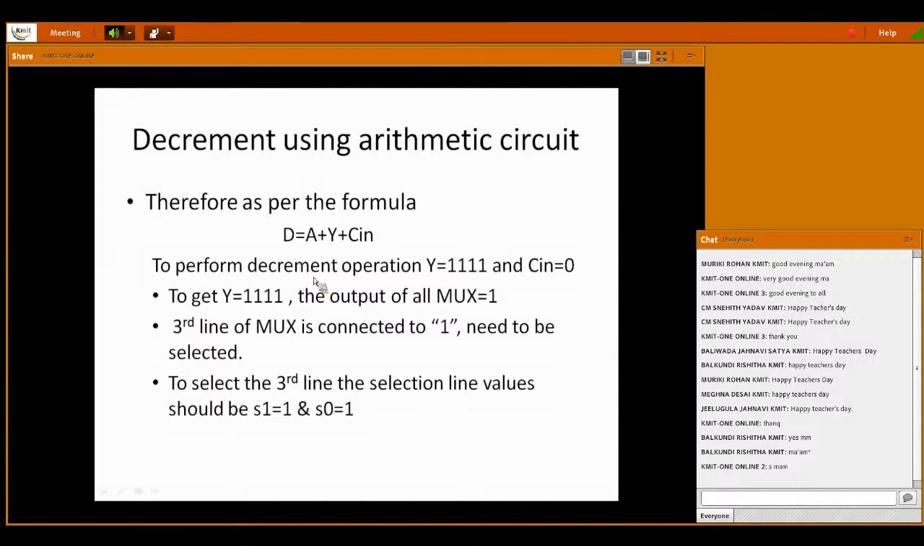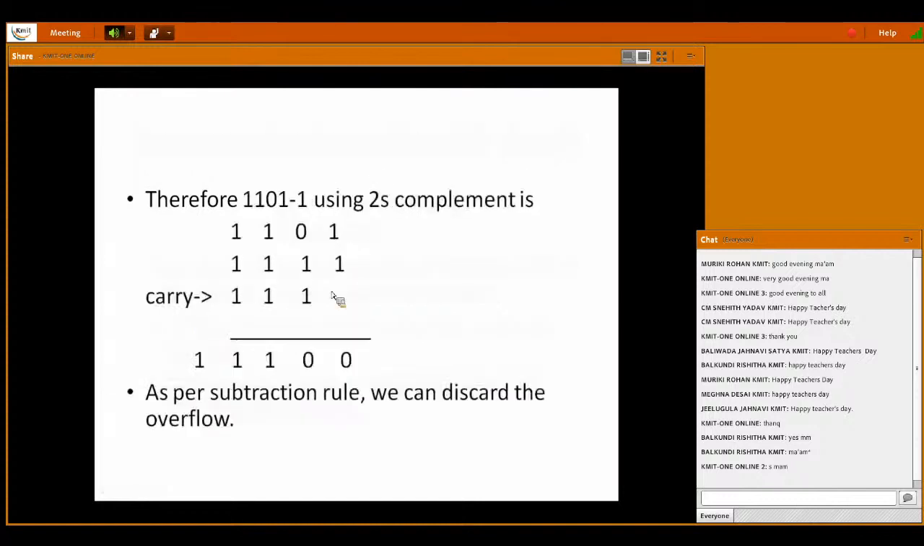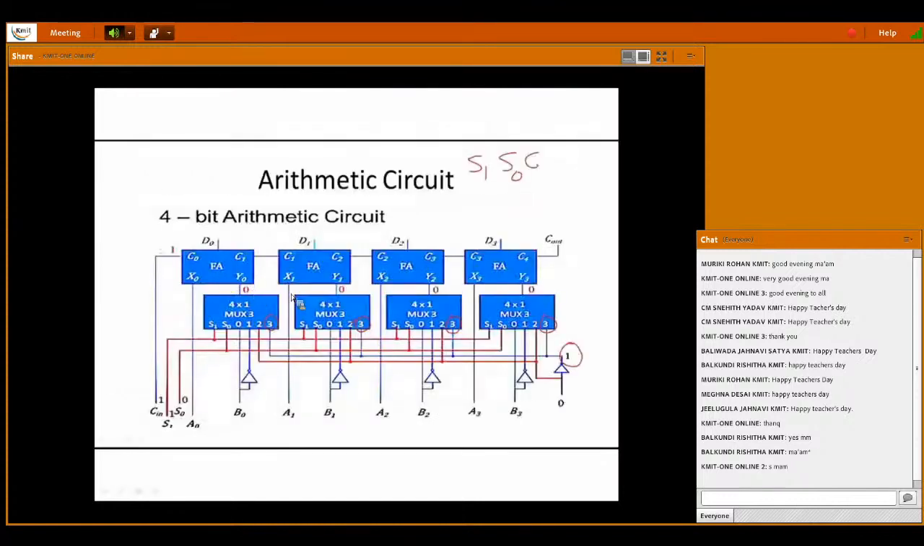Now, here the value of Y. Y is the output of the multiplexer. Now see the hardware diagram. So A plus Y plus Cn. Your Cn should be equivalent to 0 to have this circuit work like a decrement operator, and your Y should be equivalent to 4 ones. That means Y0 should be equal to 1.